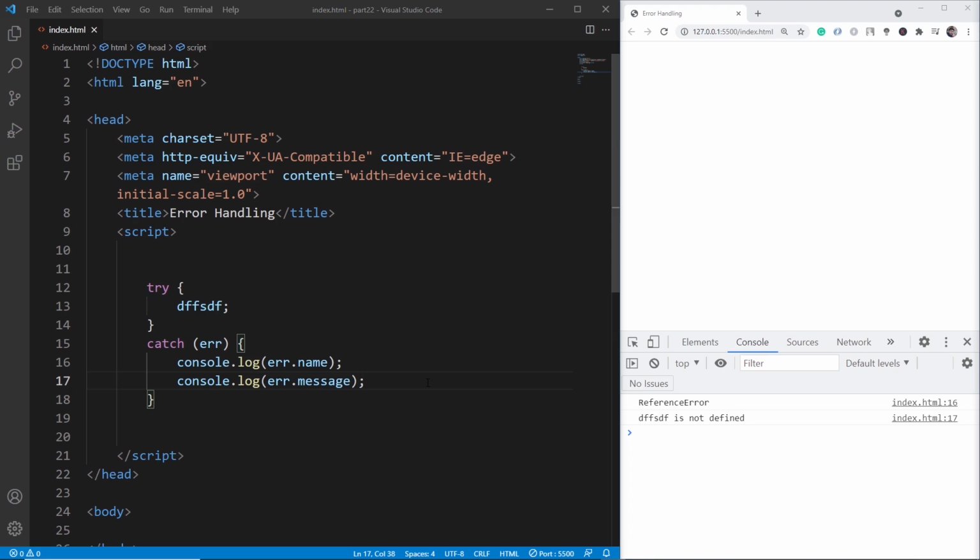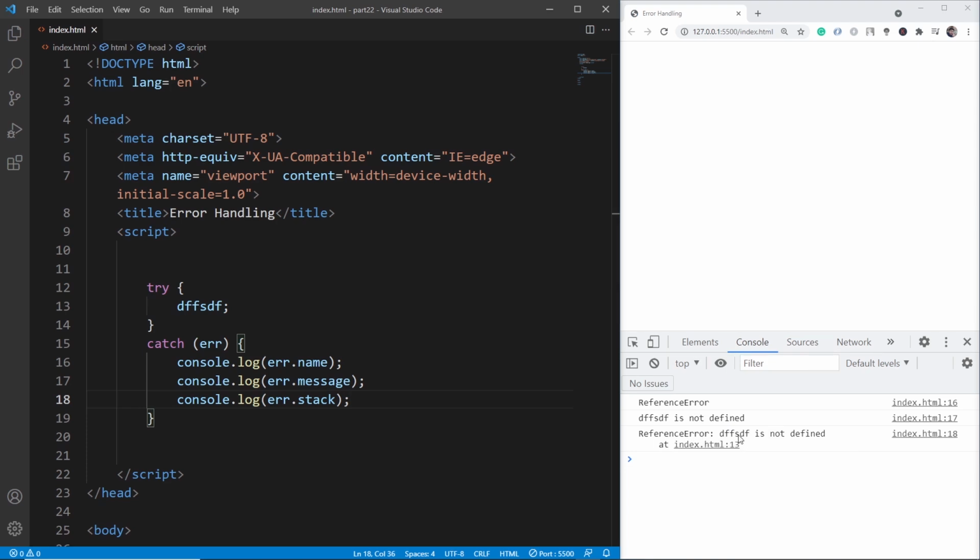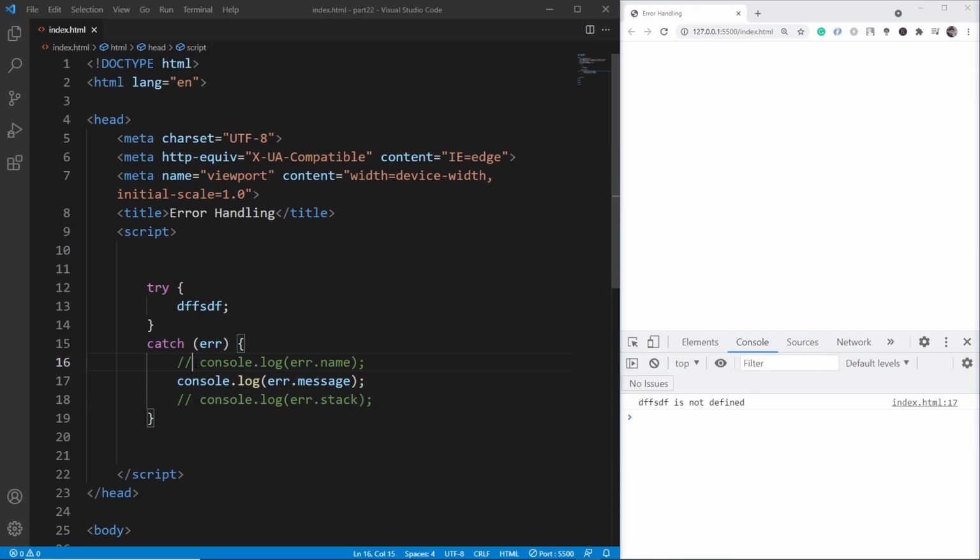And if you want to see the error name and error message together, then we can use stack. error.stack. If I save this file, now you can see the error name and error message at once. Using error.stack, we can print the error name and error message together. And if you want to print the error message or error name separately, you can. The most important line is message. We just want to know what the exact error is. So we can comment out both of the lines and just print the message. And if I remove this comment, here you can see a reference error.